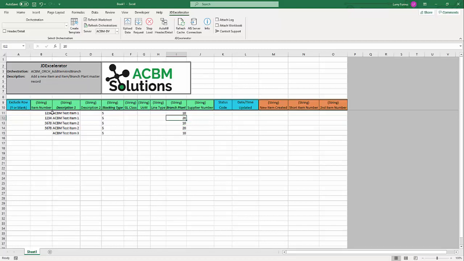So what we'd expect is for this to go ahead and create the item master records for 1, 2, 3, 4, for 5, 6, 7, 8, as well as a brand new one for this test item 3, and also create the item branch record for all the combinations that we have defined over here. So I'm going to go ahead and click on upload data. Give that a second to run.